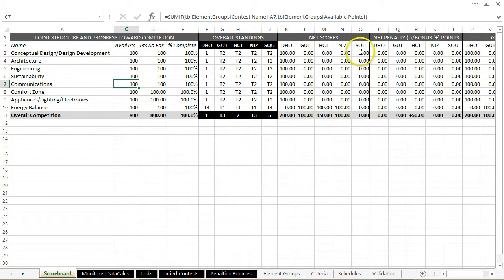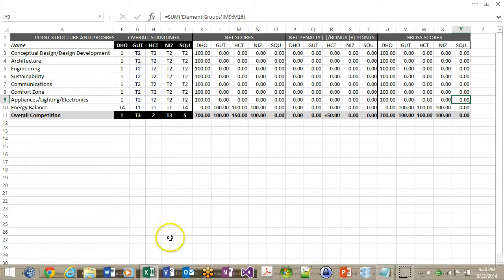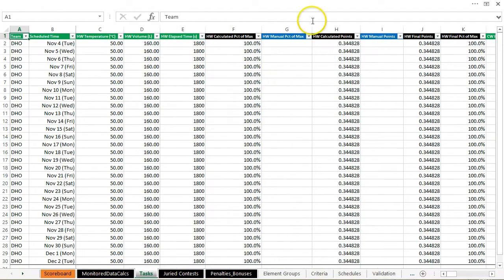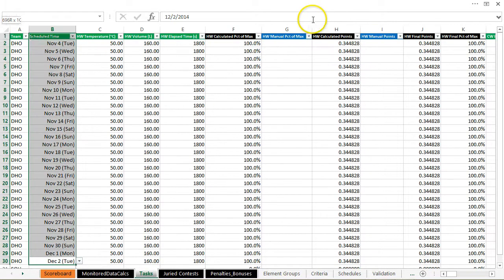So let's just do a quick check here and make sure, yeah, their score is still zero. If we go over to the gross scores, their score is zero for comfort zone and still zero for appliances, lighting, and electronics. And it's also zero for energy balance. If you recall, I've already set the flag to one, indicating that it's time to calculate the energy balance points. All right, so now let's move on to the tasks, and unfortunately, let's force them to have 0 points in all of the tasks as well. So again, we'll go SQU.